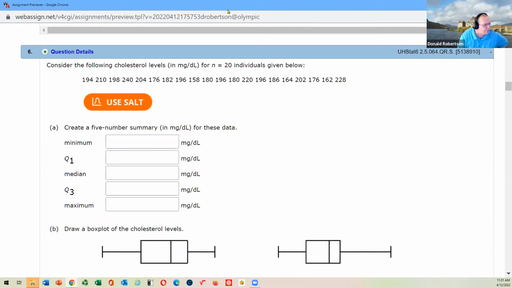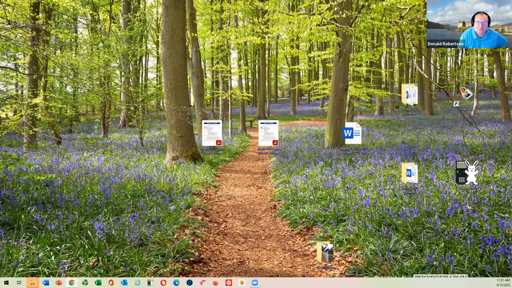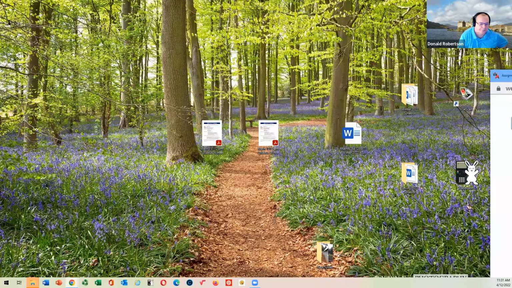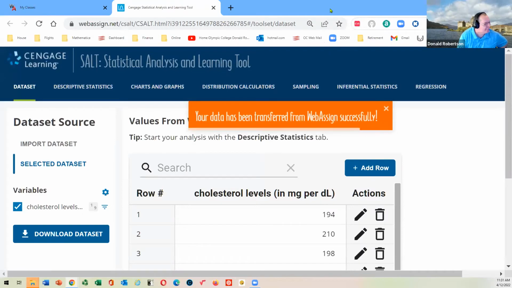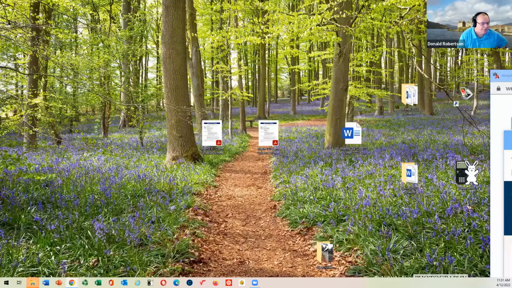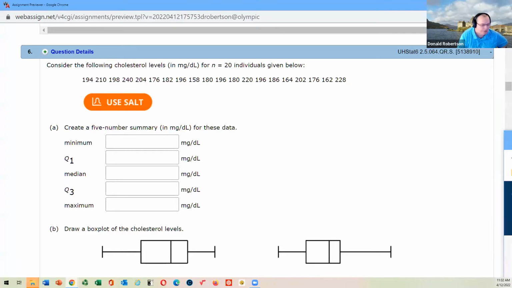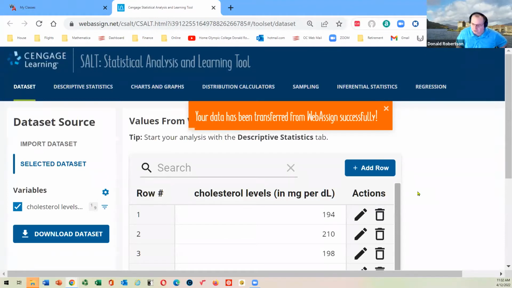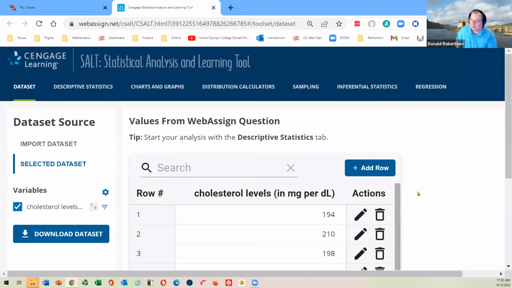So fingers crossed. Let me play safe here. Good. The reason I'm doing all this moving around is that if I don't, it overwrites my thing and I can't get back to the question. I have to do a new question. And of course, WebAssign randomizes it so you don't get the same numbers I got the first time. So that's really all that's about.